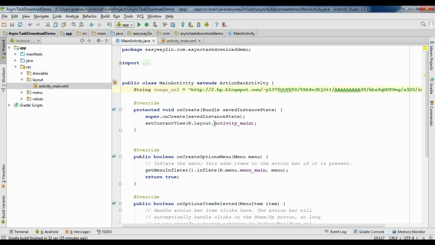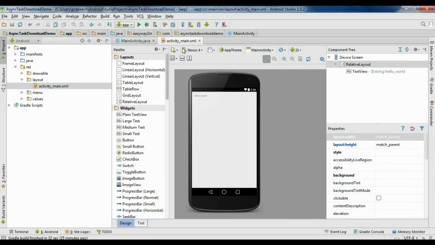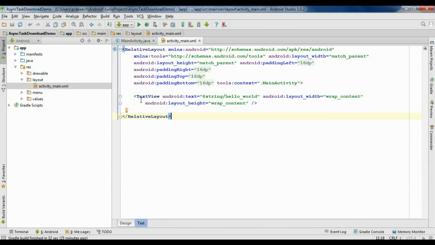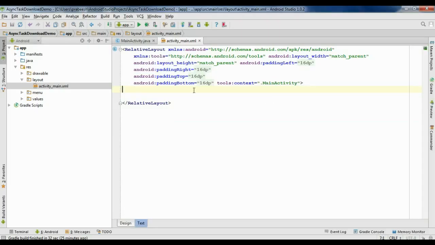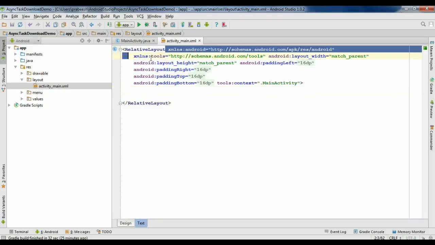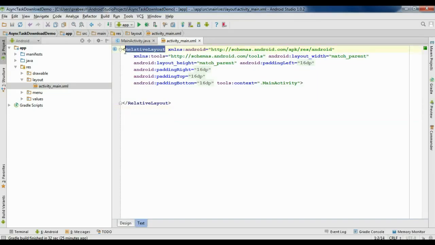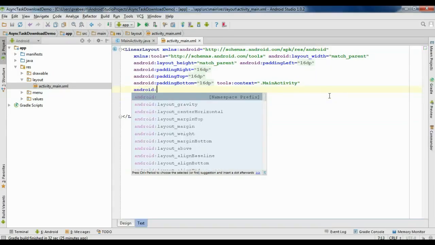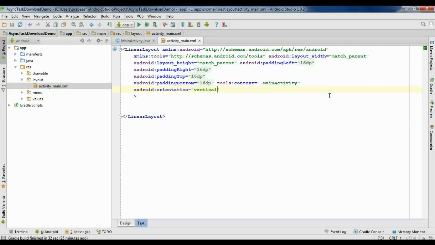Okay. So first we have to create the GUI for the application. So go to the activity_main.xml file. Go to the XML version. Here a TextView is available. Remove that one. Now change the layout into LinearLayout. Close the layout. Also provide an orientation for the LinearLayout, and do it: orientation into vertical.